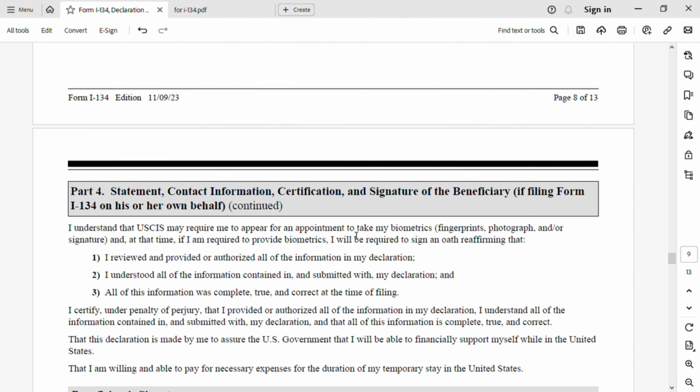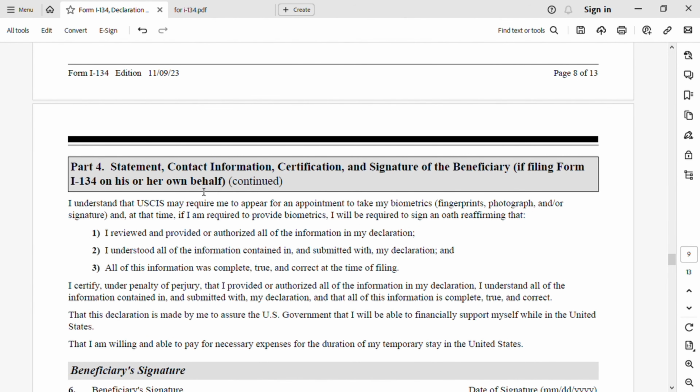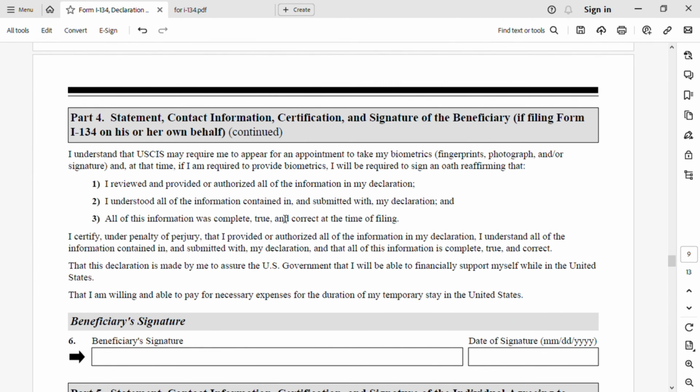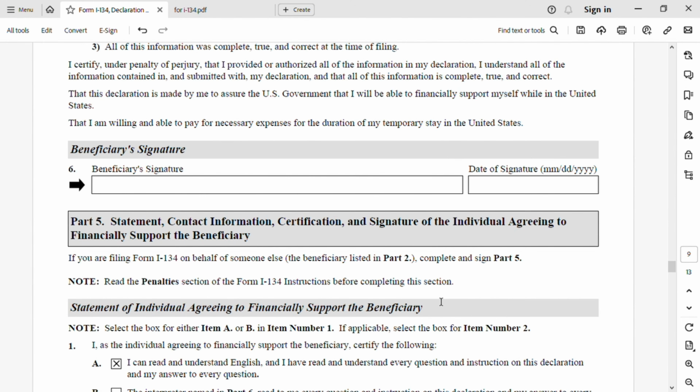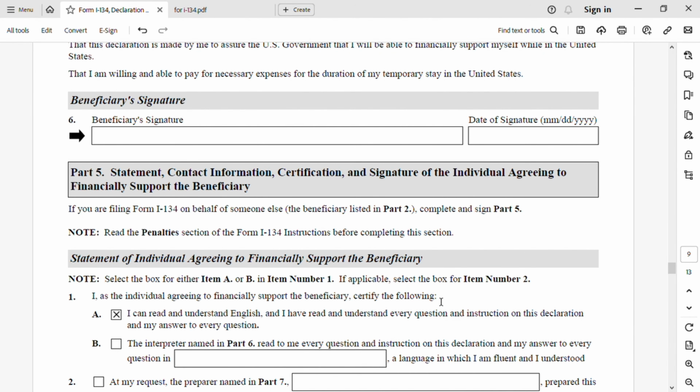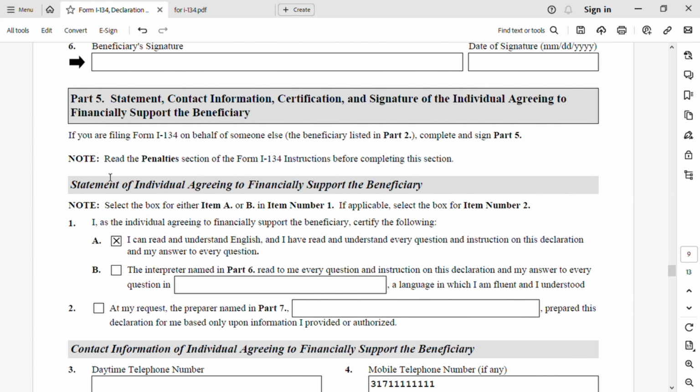Part 4, statement. We're still talking about the statement, contact information, certification and signature of the beneficiary if filing Form I-134. So you don't have to sign it and you don't have to date it because the beneficiary did not file this form. So we're going to go to Part 5. Statement, contact information, certification and signature of individual agreeing to financially support the beneficiary. That's what we're going to fill. So if you are filing Form I-134 on behalf of someone else, the beneficiary listed in Part 2, complete and sign Part 5.